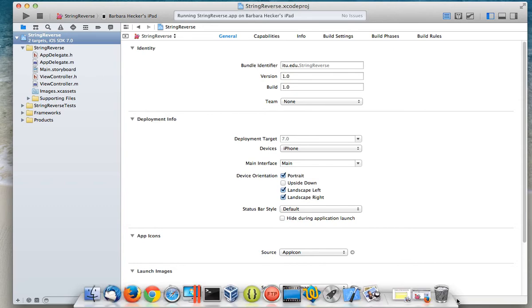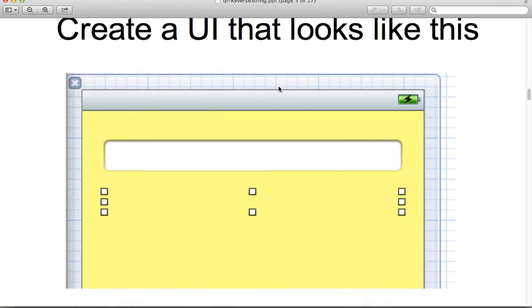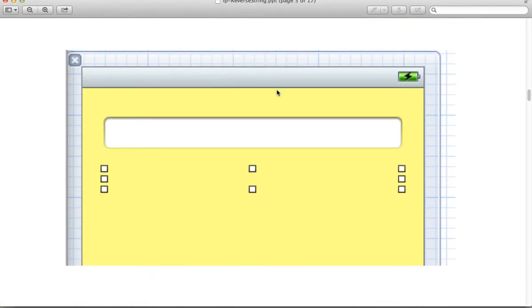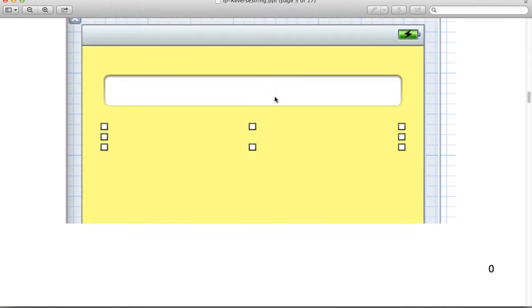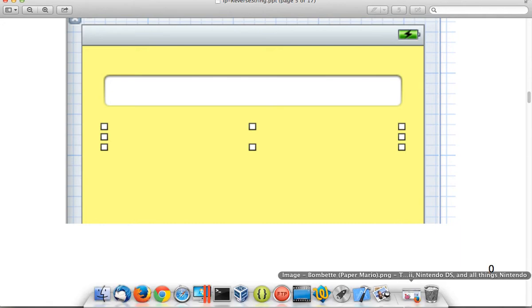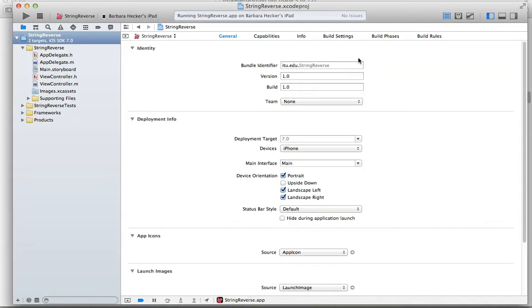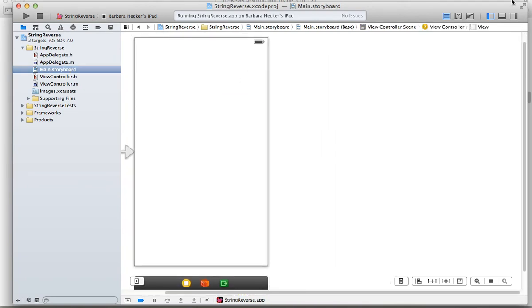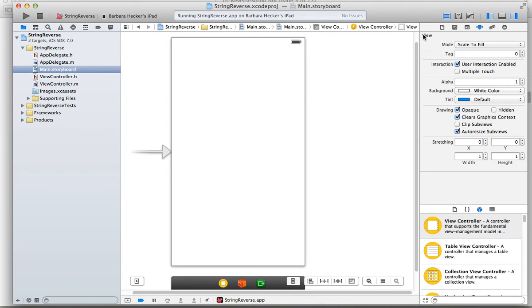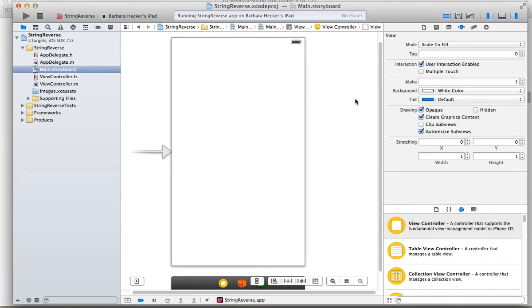Alright, so look beyond icons, and look at the user interface. So let me get back to here. I need a label and I need a text box because I want to add this category to reverse my string. So I'm going to click on my storyboard, and I like to move it over a little bit. Let's see, add some properties.